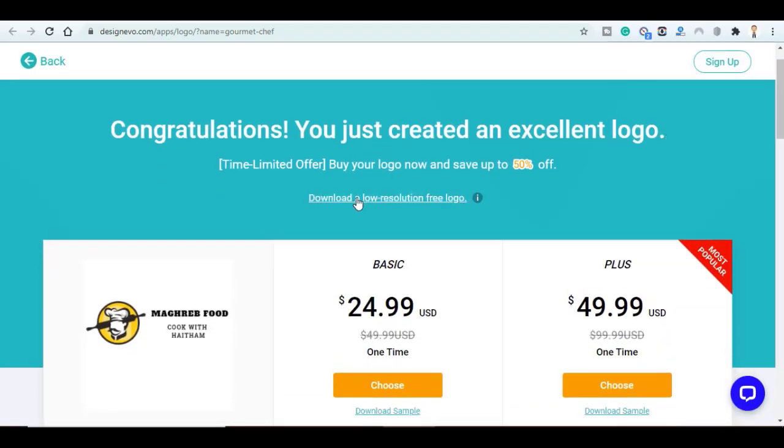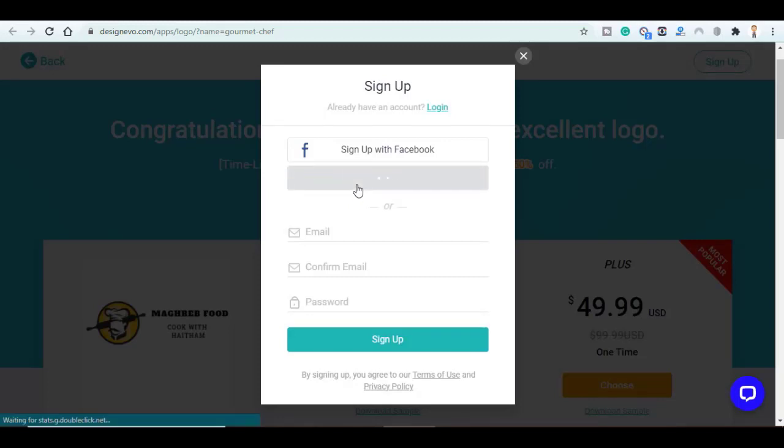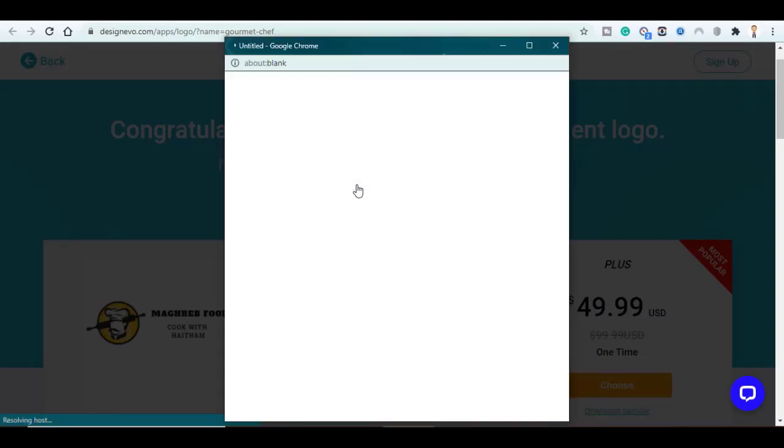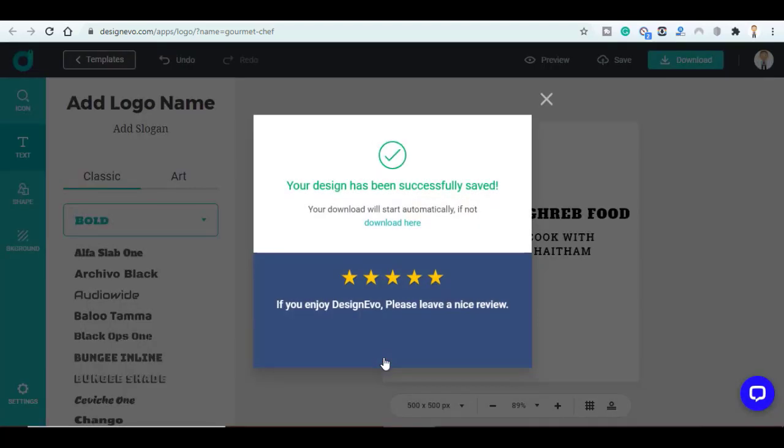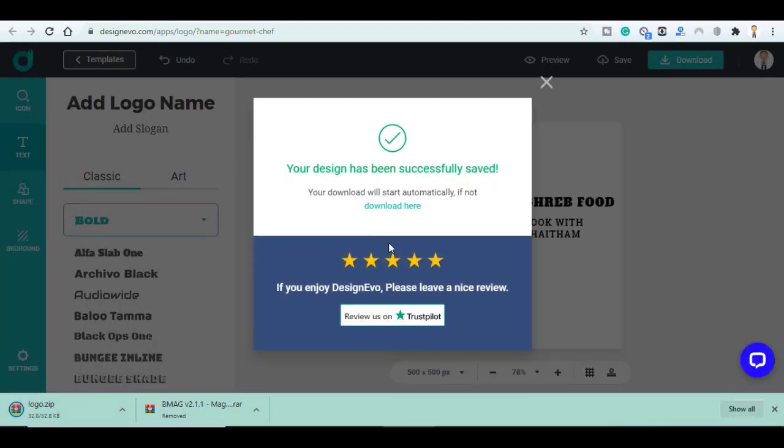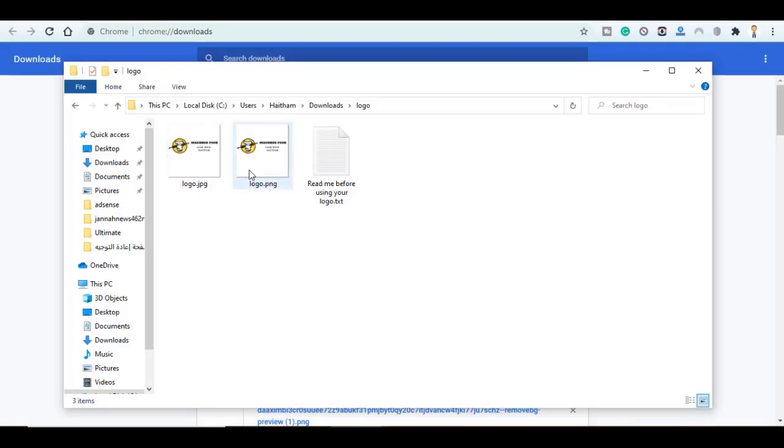Here choose download a low resolution free logo in order to get this logo for free, and create an account or just sign in using your social media accounts. Click on download and agree, and your design is downloaded in a zip format. So let's extract it. Here it is in the PNG format.